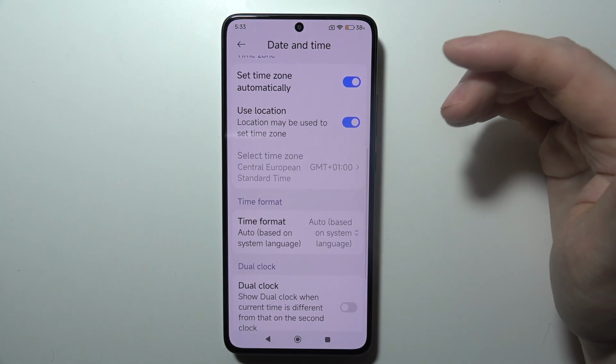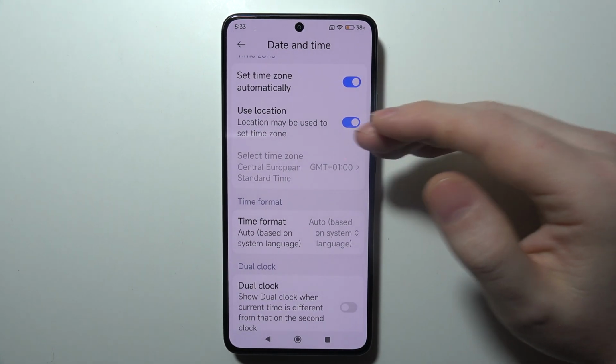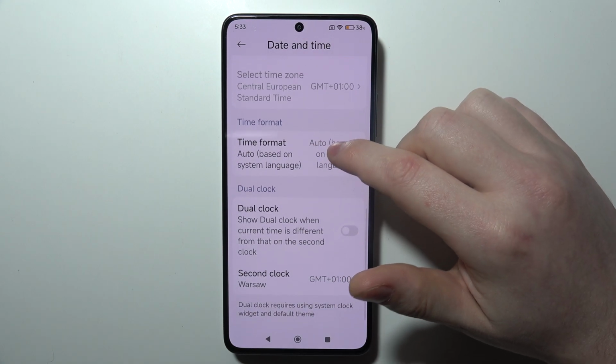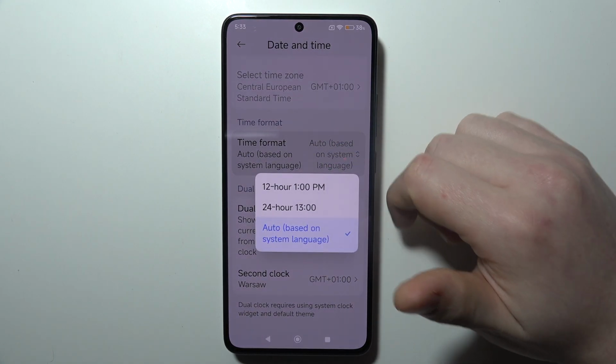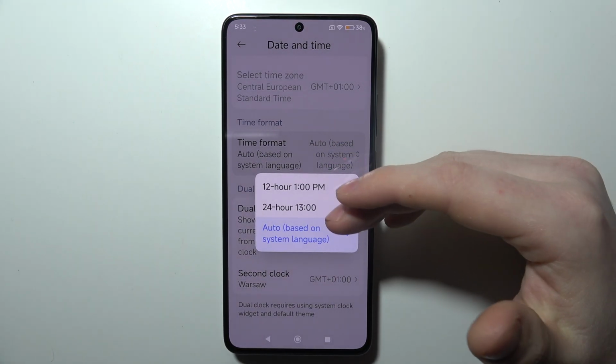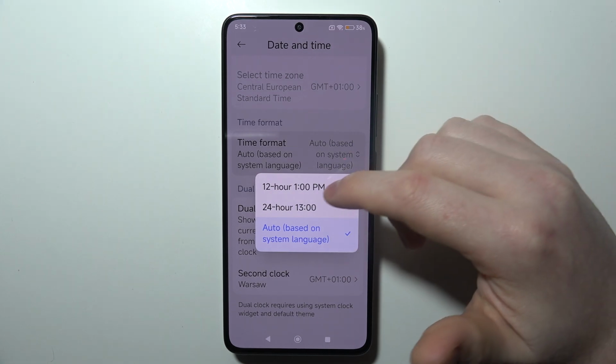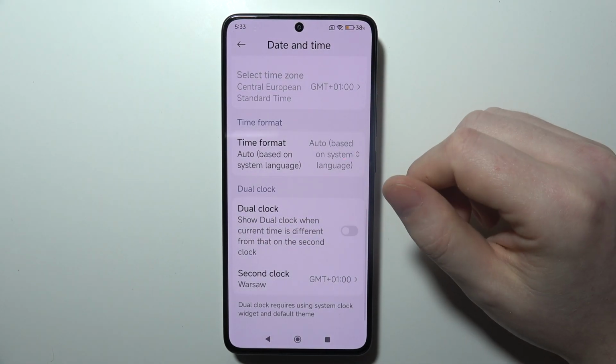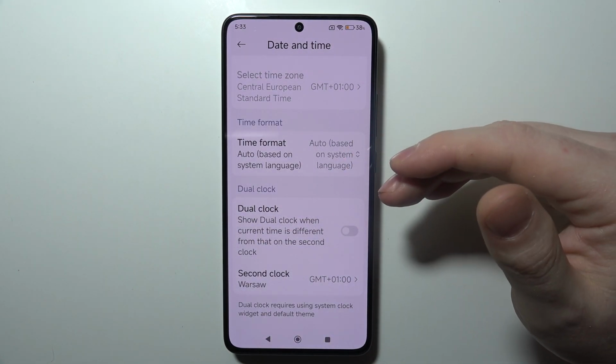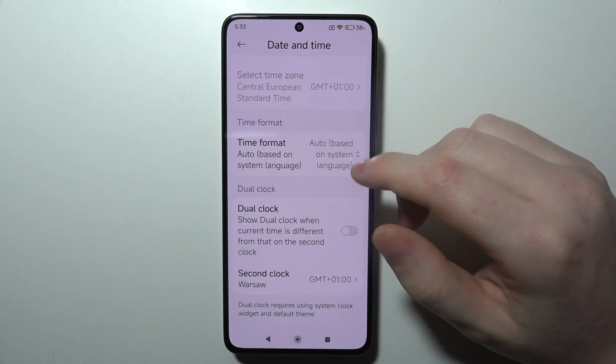The second one will use your location to automatically set that time zone correctly. Then there's the time format that you can switch between 12 hours, 24 hours, or auto mode. And if you say auto, it will adjust the time format based on your language.